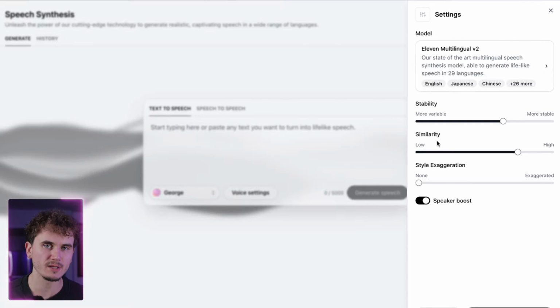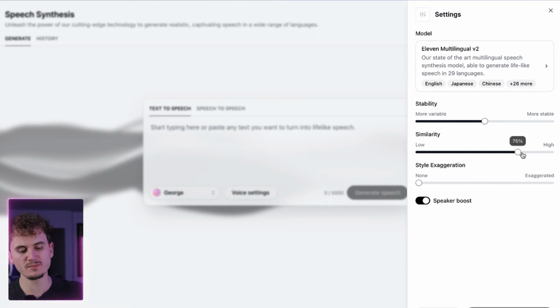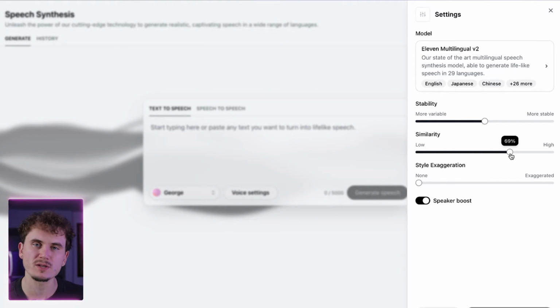Next up is similarity. This is how much you want your voice to resemble the original input sound. And these right here are the default settings. And if you're just using one of the voices that ElevenLabs provides you, their initial recordings are perfect. So this is something that I just leave right here. Sometimes I might turn it up to like 80, 90, but to be honest, if you're not using a custom voice, you don't really need to tweak this one that much.